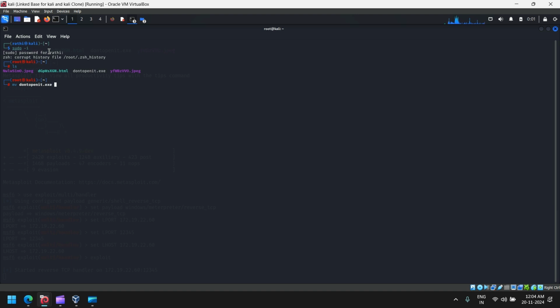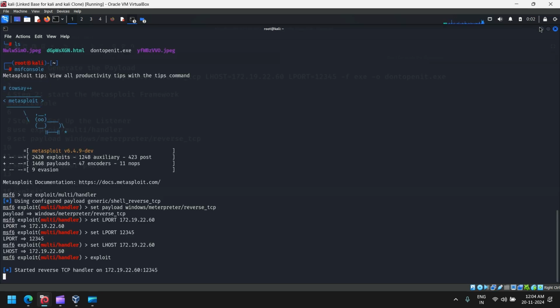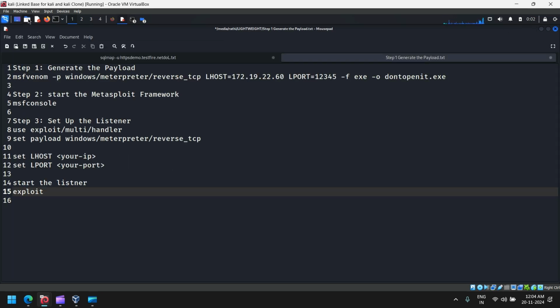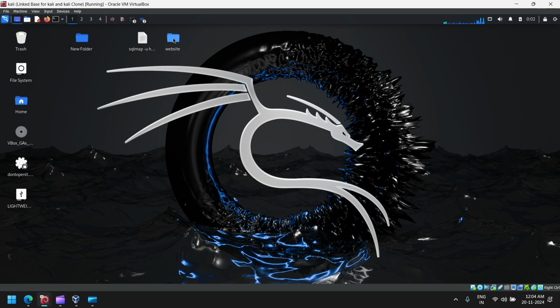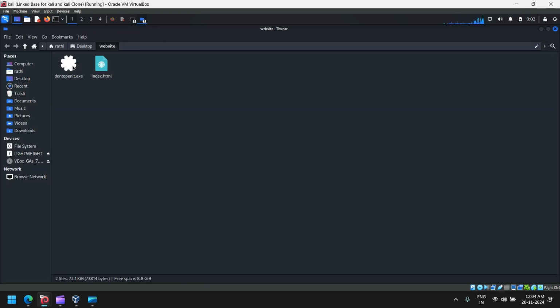Don't open it. Okay, so I will go one directory back and then I go home, and in home I have a user rati, and there I have desktop, and in that folder I have website folder. So there we go, and now I should see in my website folder the don't open it.exe.